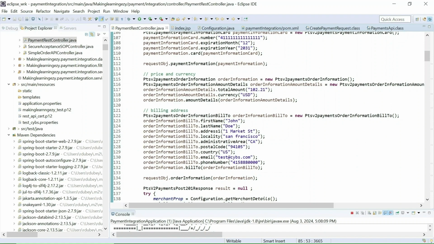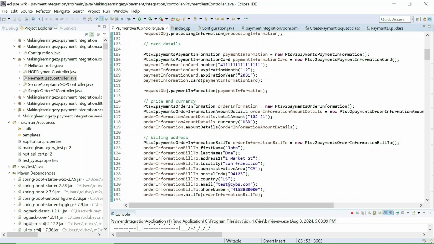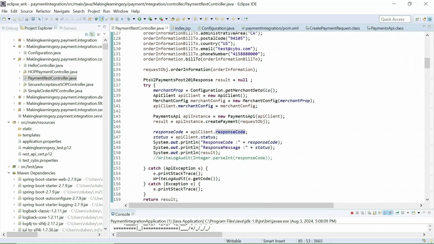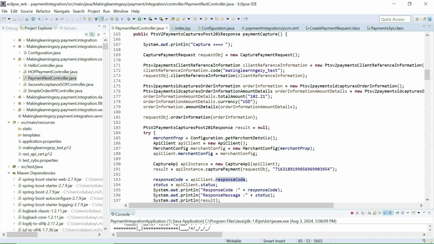Now let's see the JSP part. I have created different links for different operations in the JSP, and when we hit a particular link, the corresponding operation would be executed. For example, for the authorization, I have created one link. For capturing, I have created one link. For credit refund, there are links present.